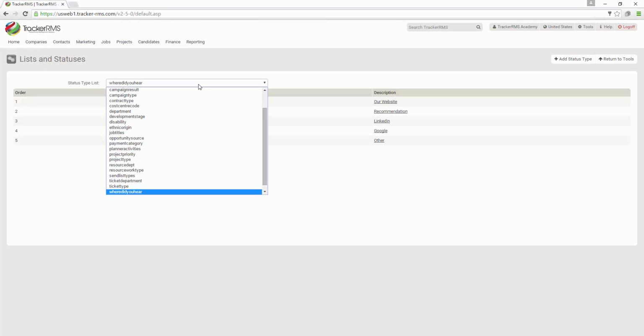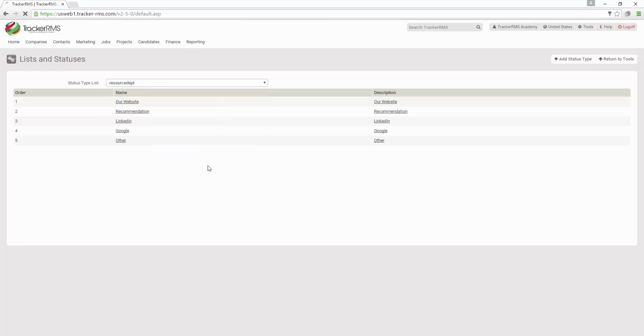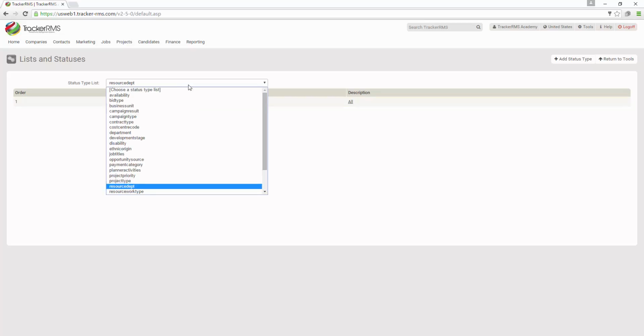Another important one in here is going to be the resource department. This is where you can add different departments into the system for users or records on Tracker. Now there's a number of other options in here that you can look through, but those are going to be two important ones to look at, the where did you hear and the resource department if you are looking at adding any departments on the system.